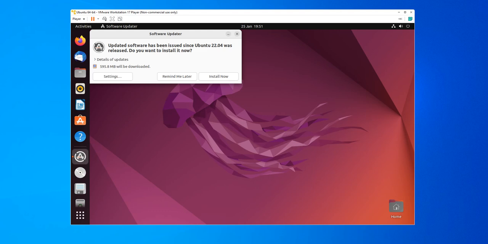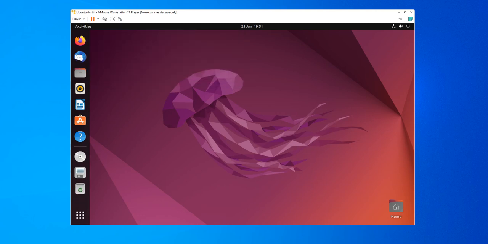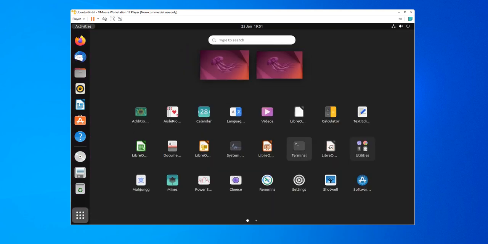Okay, the next thing I'm going to do now that we've got Ubuntu installed is we're going to install Apache. For this one where it asks us to upgrade, we're not going to download this. There's no need. We're going to remind me later. So what we're going to be doing is working on the terminal. This is Ubuntu. If you click on Show Applications, you'll see Terminal. So we want to use this terminal.